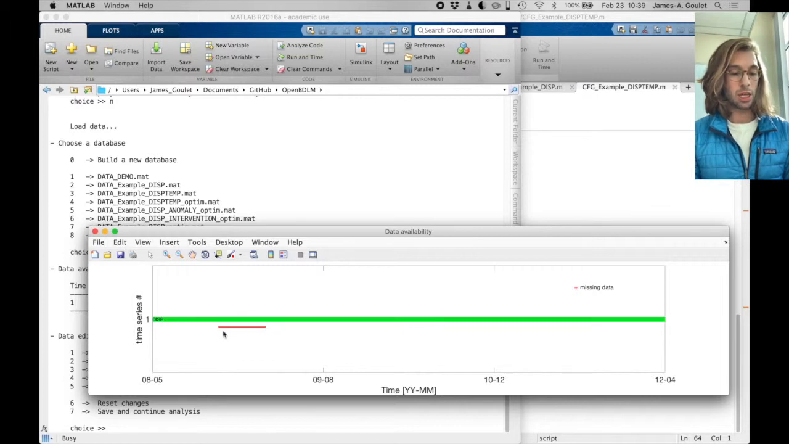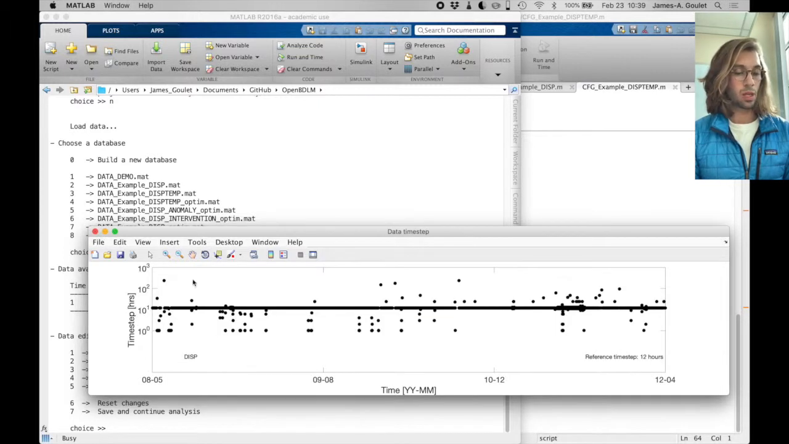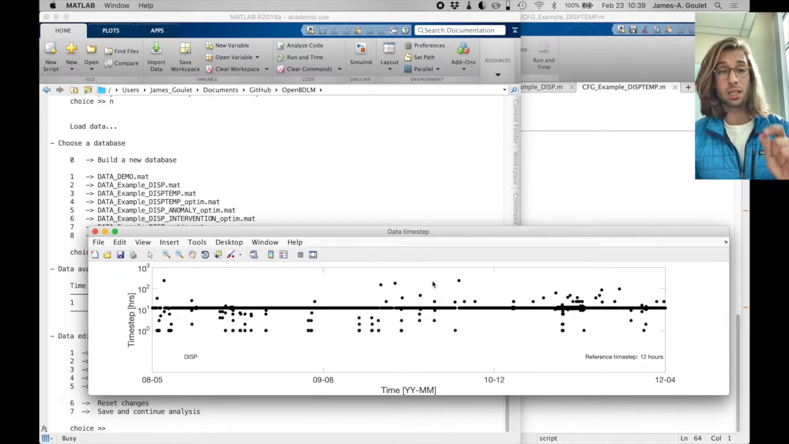And we're going to see that here we have a large chunk of missing data indicated by these red crosses. So we can close it. We can see here that we have high variability in the time step. The most common time step is 12 hours. These are the points that are here. But we can have a lot of variability in the length of each of our time steps, and OpenBDLM is going to adapt to it.